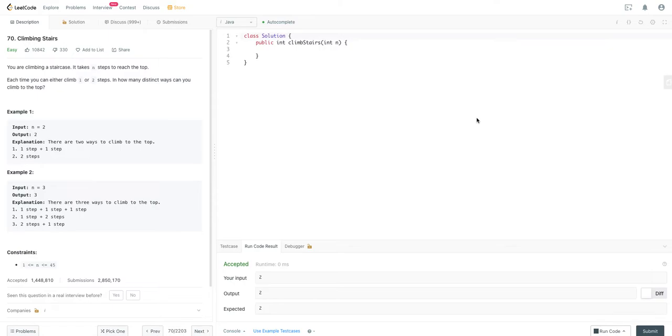Today we're going to solve the climbing stairs problem on LeetCode. Imagine you are climbing a staircase. It takes n steps to reach the top, and you can either climb with one step or two steps. In how many distinct ways can you climb to the top?